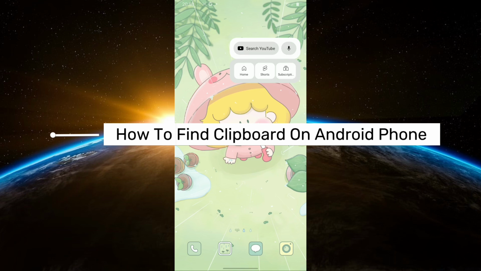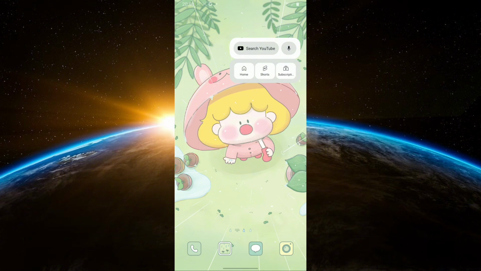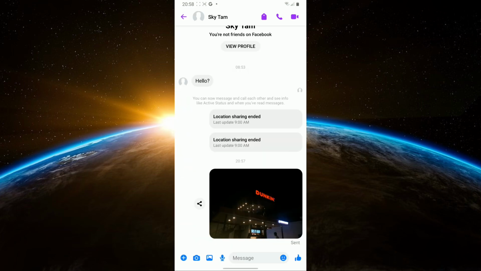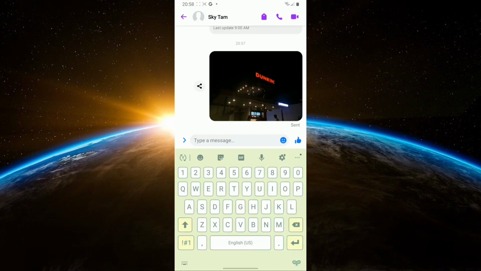In today's video, I'll show you how to find a clipboard on your Android phone. To access your clipboard, follow these steps. First, open any app where you can type, like messages or notes. Now tap on the text input field to bring up your keyboard.